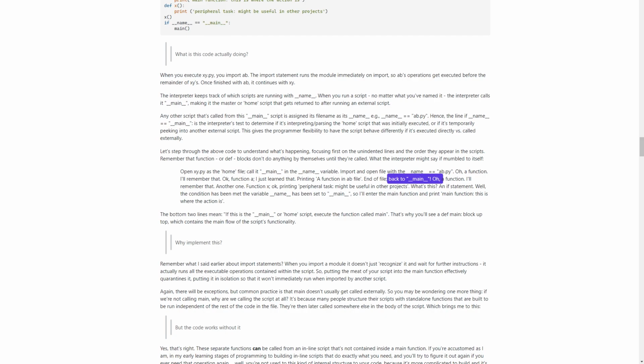Oh, a function. I'll remember that. Another one, function X. Okay. Printing peripheral task. Might be useful in other projects. What's this? An if statement. Well.